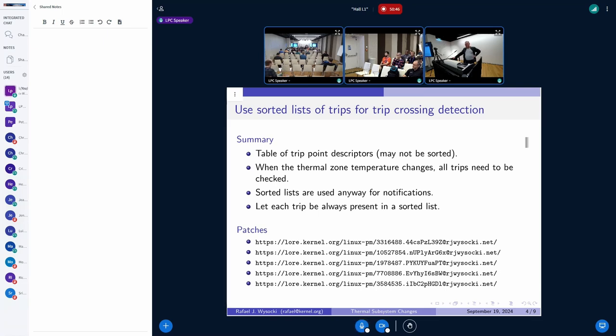Because if it is above the zone temperature, the ordering has to be by the trip temperature, the higher watermark, right? But if the trip is below the zone temperature, it has to be ordered by the low temperature of the trip, which is the low watermark. So there are two lists, and the trips go between them as they are crossed. So basically, this is the idea. I don't think it's super controversial either. Yeah.